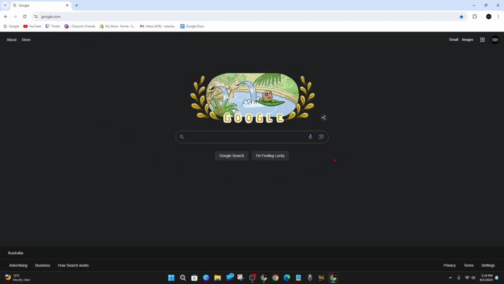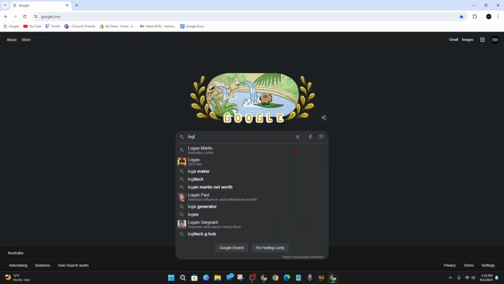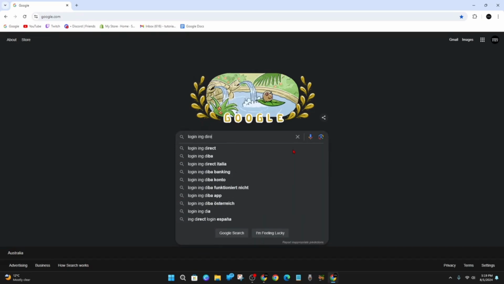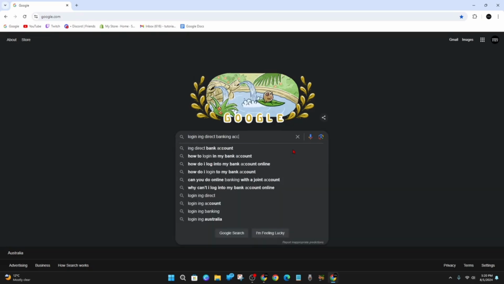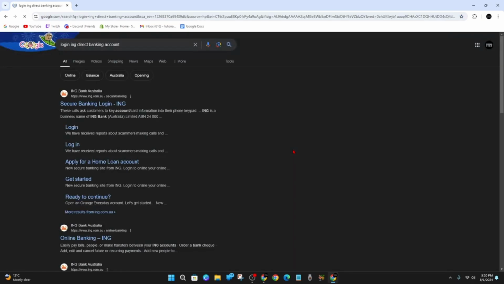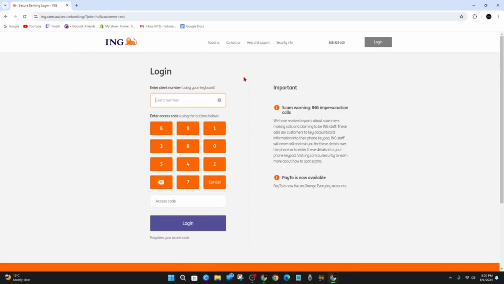Alright, so for this I'm going to use my laptop and I'm going to head on over to Google, and then from here I want to type in login ING Direct banking account, and then from here you want to click on where it says login under ing.com, and now you'll be brought to this page here.